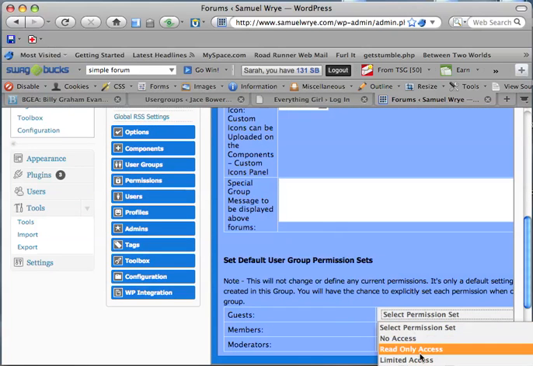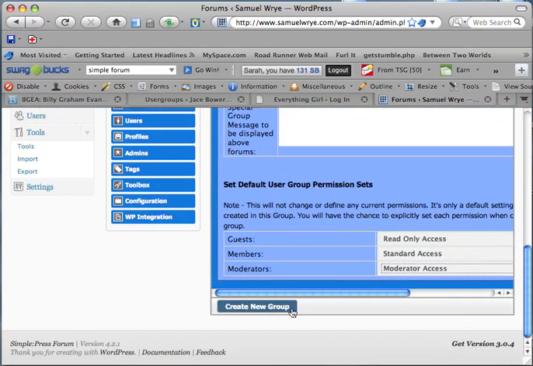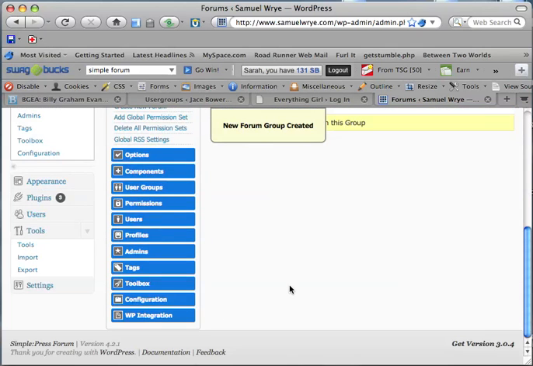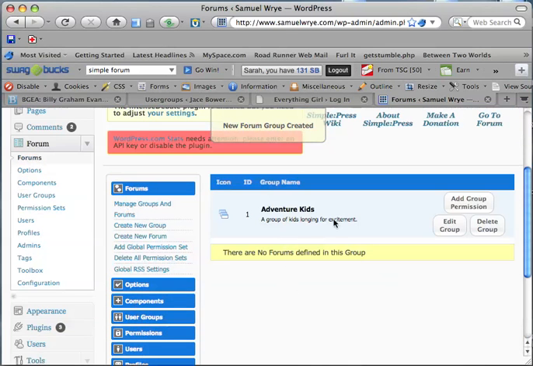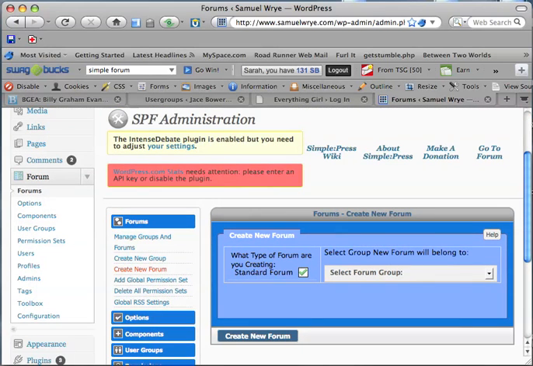and we're gonna do read-only access, standard access, and moderator access, and then we're gonna go ahead and create the new group. So, now we have one. Now we're going to go to create new forum after you've done that. And we're going to select the forum group, and we're going to put in Adventure Kids.